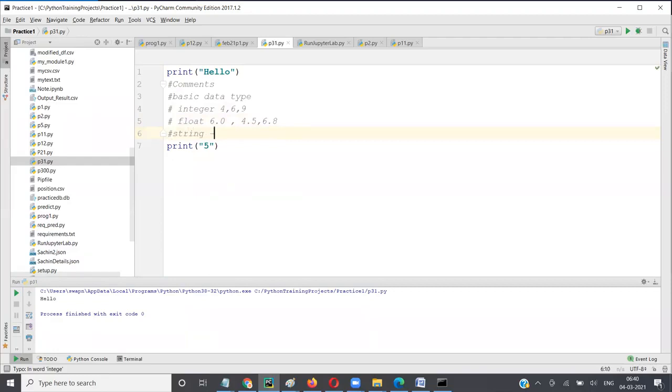String is your text, which means that it is always enclosed in quotation. Later we'll see that you can give single quotation, or you can use double quotation. You can use triple quotation as well. So something like this, you can give hello here. You can give hello here as well.